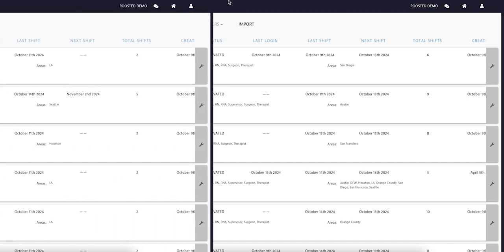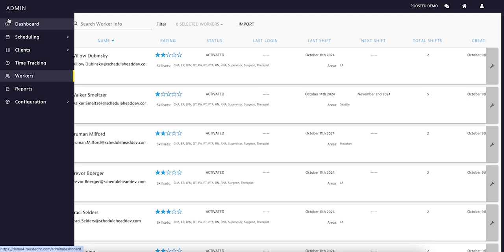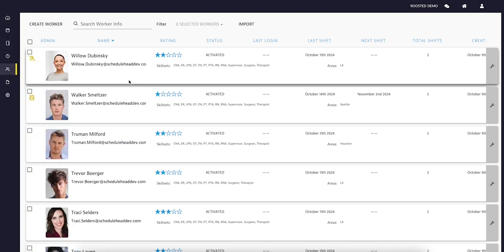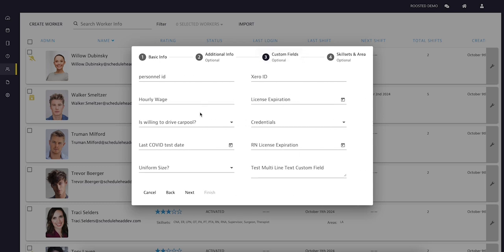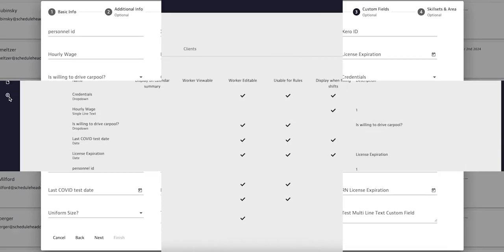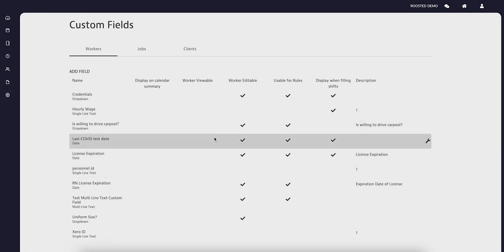To get started, navigate to the admin bar on the left-hand side and click on Workers. From there, you can easily add new workers by clicking Create Worker in the top left corner. Next, you'll be guided to the Custom Fields section if you've already set them up in your account. You can create custom fields by going to Configuration and Custom Fields. These are useful for categorizing and filtering workers.